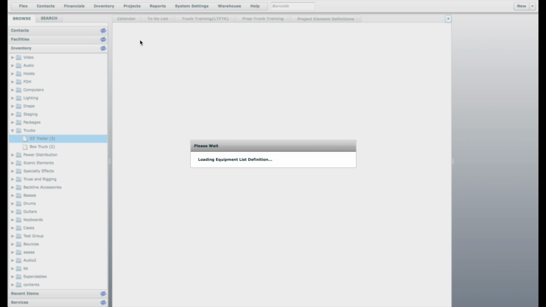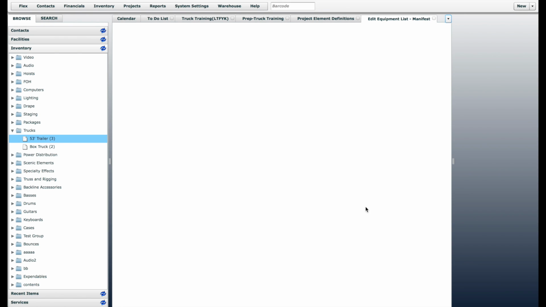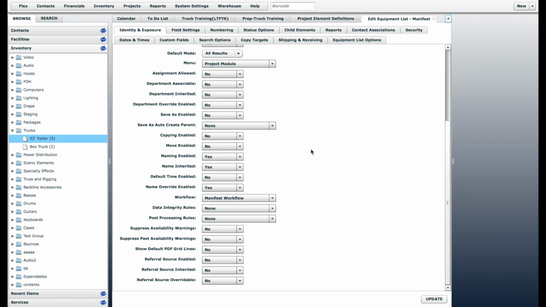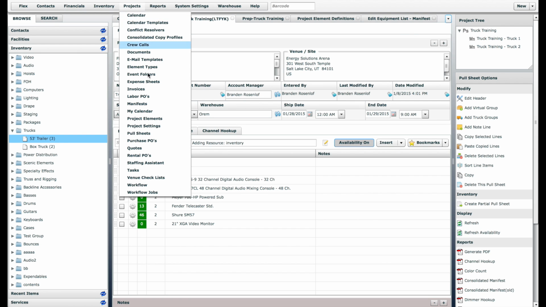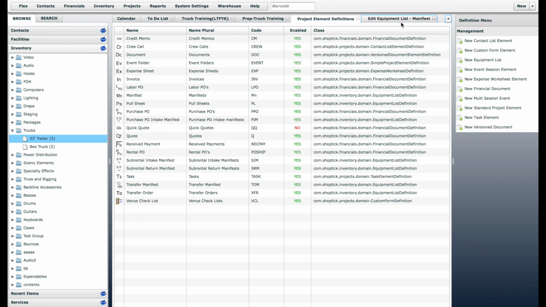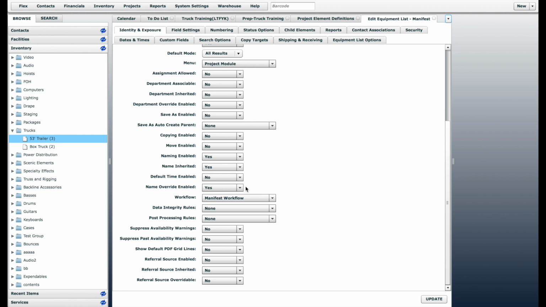and then under the first tab, the identity and exposure tab, you want to make sure that name override enabled is set to yes. If this is set to no, and when you click finalize, then both the manifests will be created, but they'll just both be called the name of the job without any indication of which truck. So again, just make sure you go to projects, project elements, double click on manifest, and on the identity and exposure tab, make sure that name override enabled is set to yes, then click update.